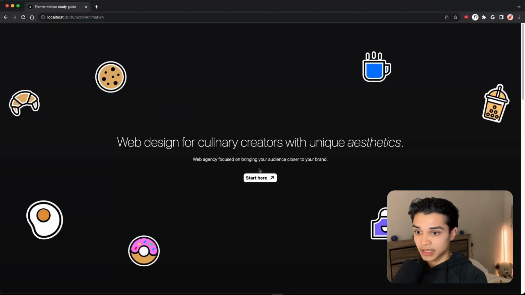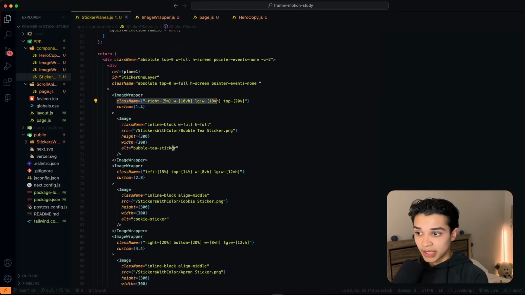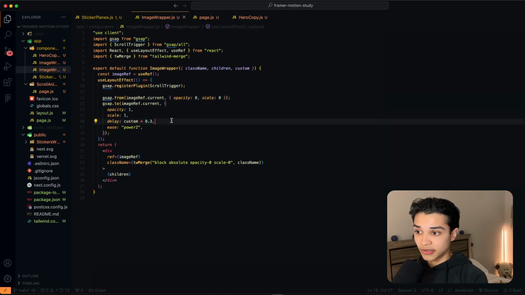Perfect. You saw how it's staggered. So basically we gave each element a custom property, and this will just multiply by the 3, so it will appear as a staggered effect.